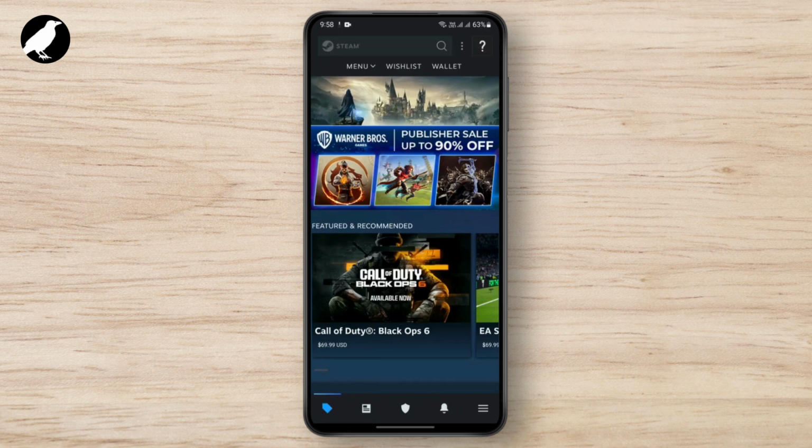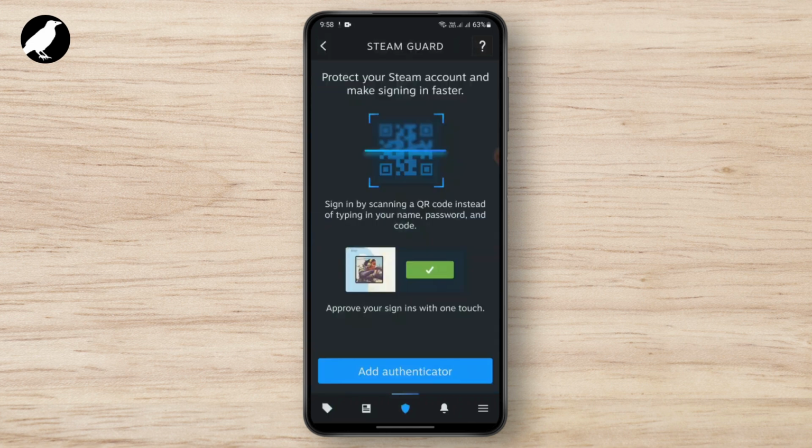So in order to enable the Steam Guard, you just need to simply tap on this shield option in the very middle at the bottom. You can see the shield option here. When you tap on it, you can see it says add an authenticator, which means you just need to tap on that add authenticator to enable the Steam Guard authenticator. Just tap on add authenticator.